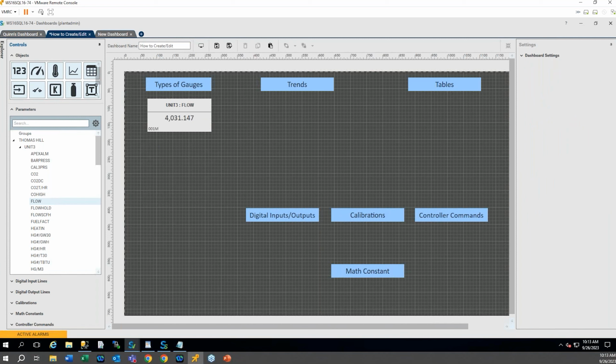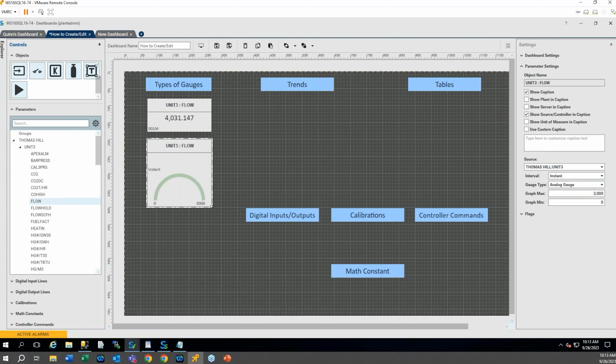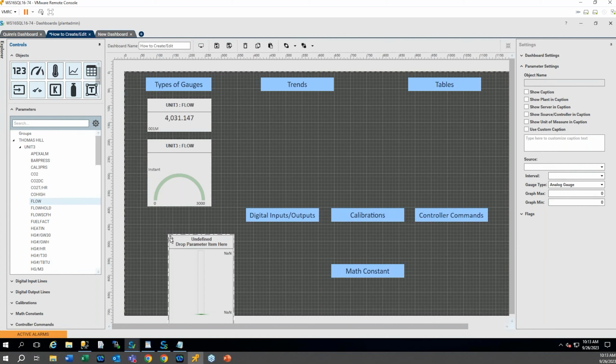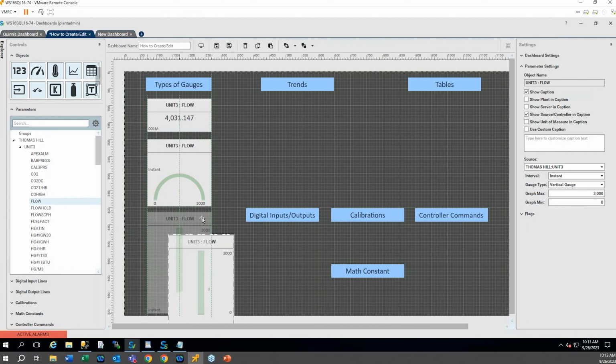But here's what the other ones look like. If I just click and drag the analog, again, it's going to be blank until I pull over data. Again, I'd have to go and swap the interval. And then I can pull a vertical gauge as well and associate that flow parameter with it.